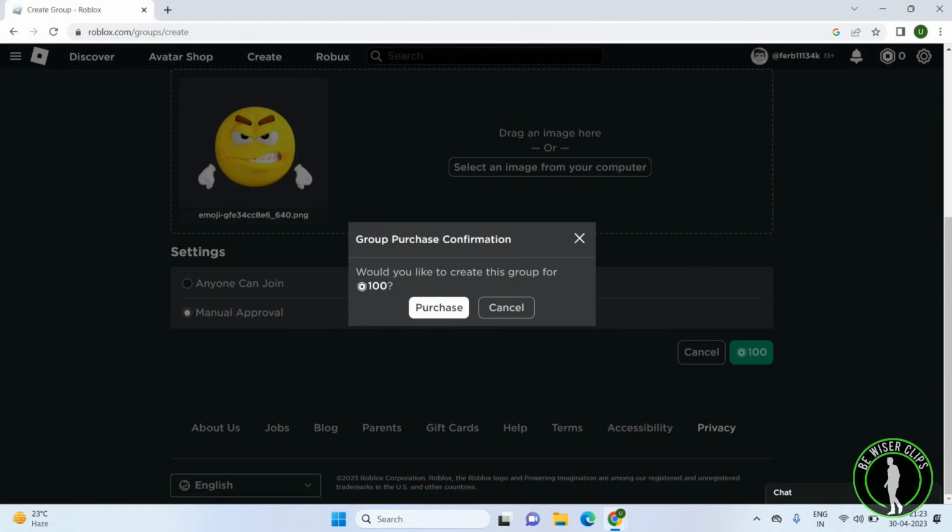Now you can see the group purchase confirmation. Would you like to create this group for 100? So if you want to create the group, you just have to click on purchase and your group will be created here. So this is how you can create a group on Roblox.